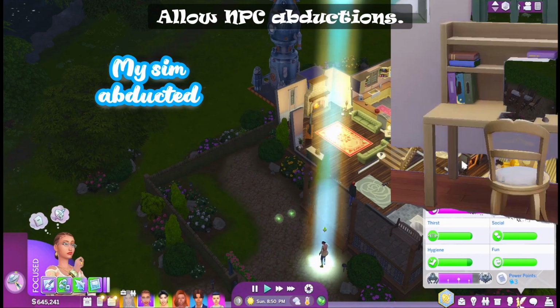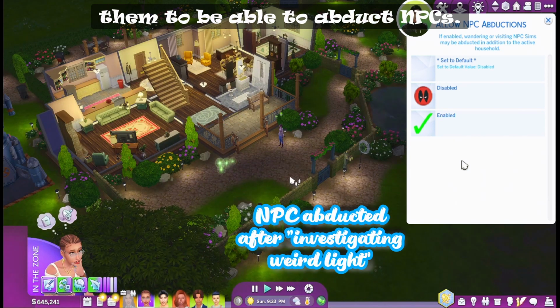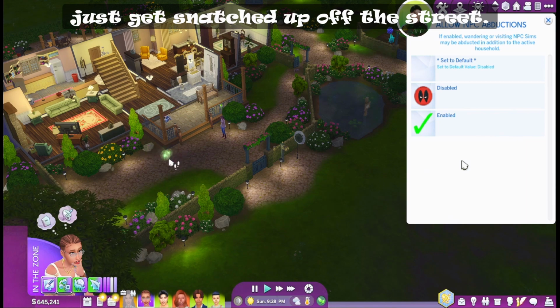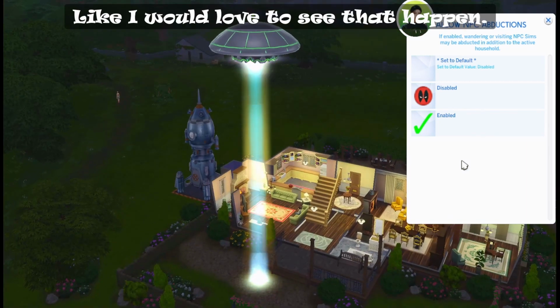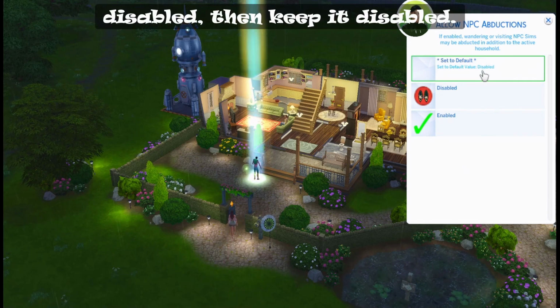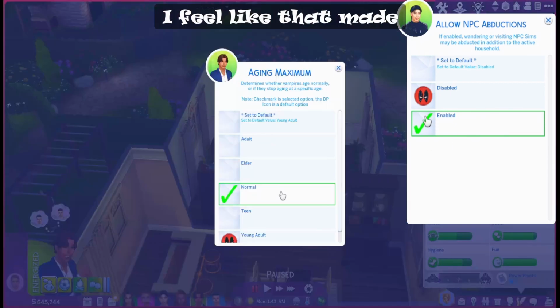Allow NPC abductions. So I have that enabled because I want them to be able to abduct NPCs. I would love to be walking around the world and just see a Sim get snatched up off the street. Like, I would love to see that happen. That just seems like an entertaining day. But if you want that disabled, then keep it disabled. I went ahead and enabled it. I feel like that'll make the game more interesting.